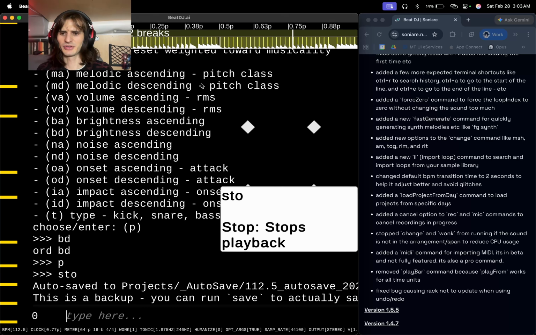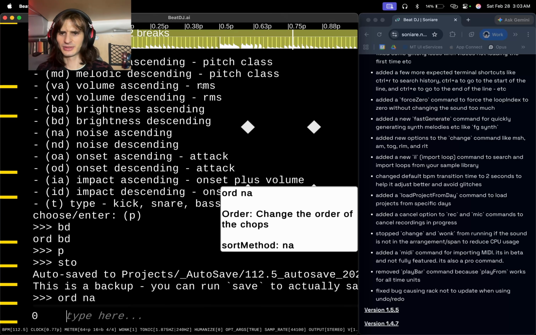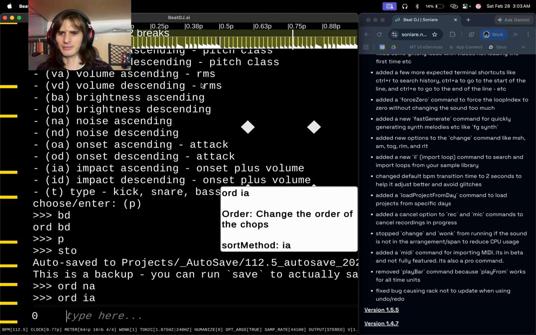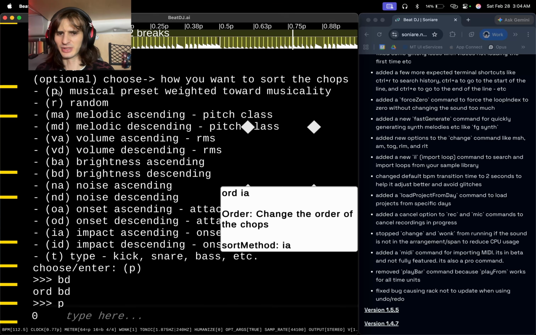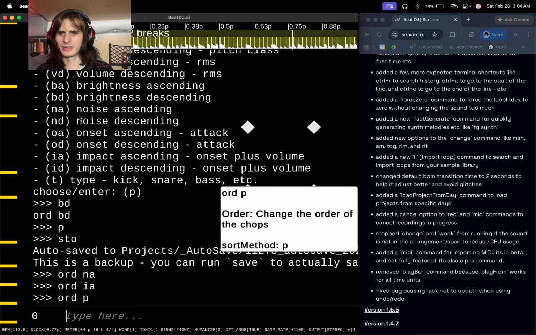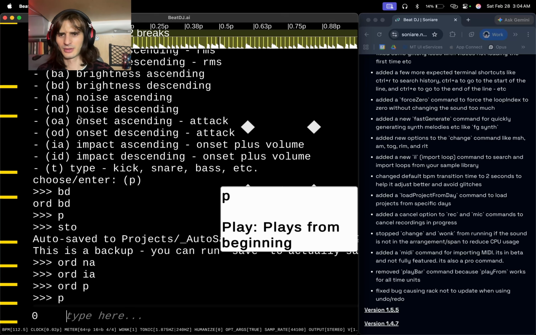Now there's a bunch of cool ordering options. You can do noise ascending, you can do impact ascending, and volume. And then what I really like is this P option. It's actually probably one of the best algorithms I've written for BDJ. So if you do order P, it can do really nice break chopping for you or percussive stuff for you. It emphasizes rhythmic sections, almost like a drummer would. So let's check out how some of these options sound.